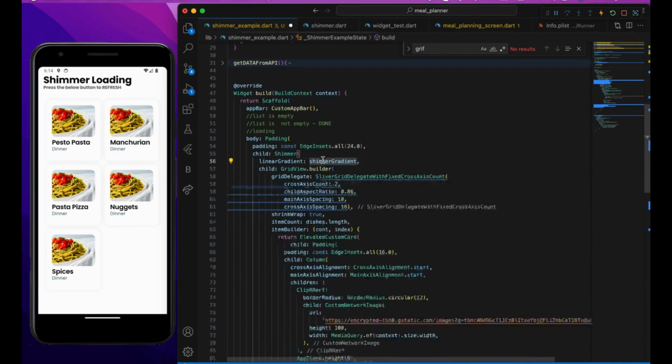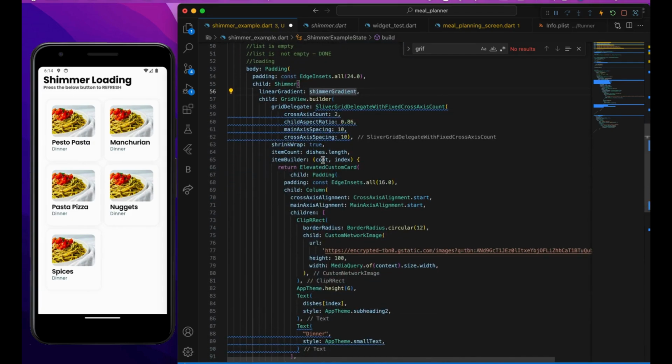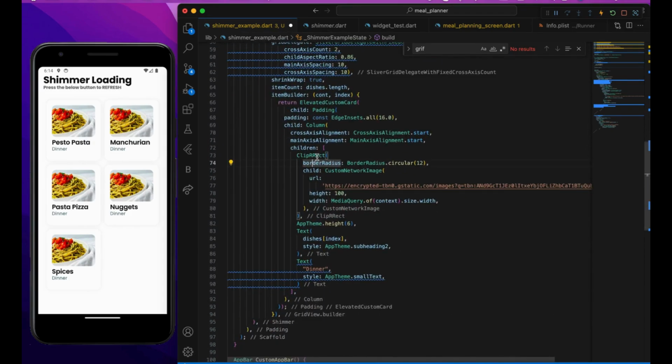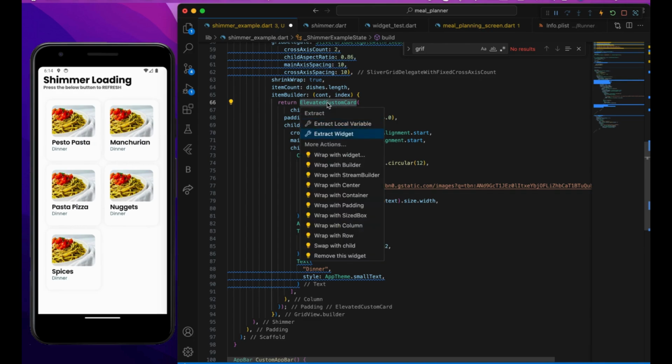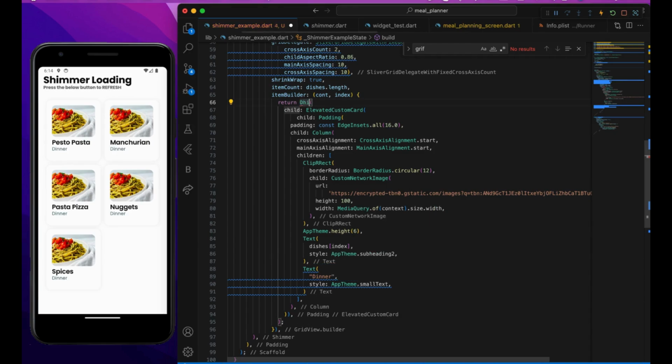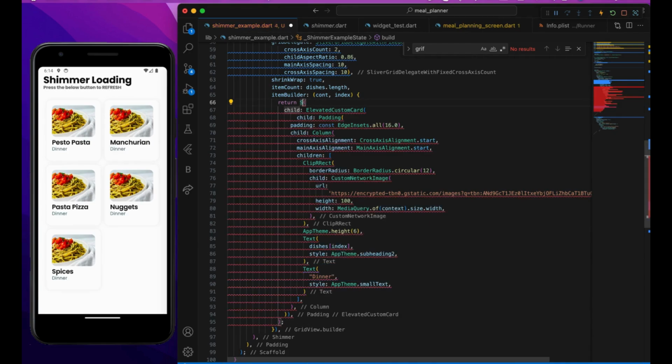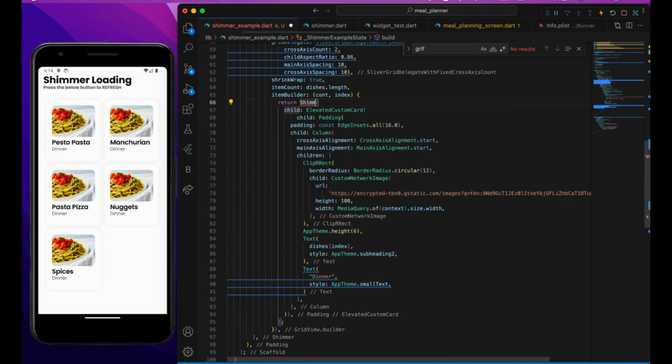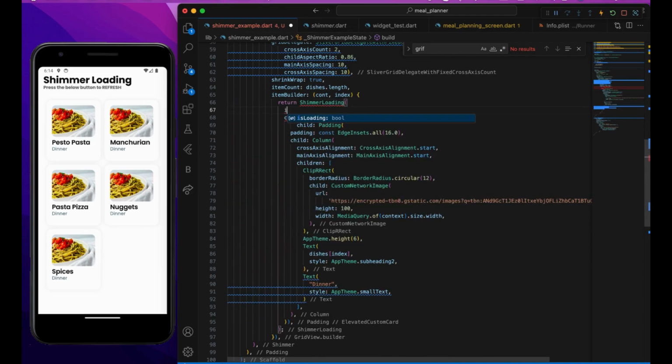Right, after this I will just move forward with where I want to show. So there are several approaches. You have to choose which element you want to wrap, and you just go and wrap it with the widget. You just say shimmer loading, and you have an is loading variable, and you also have a loading boolean.